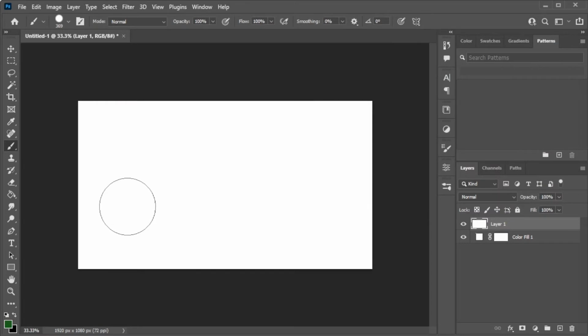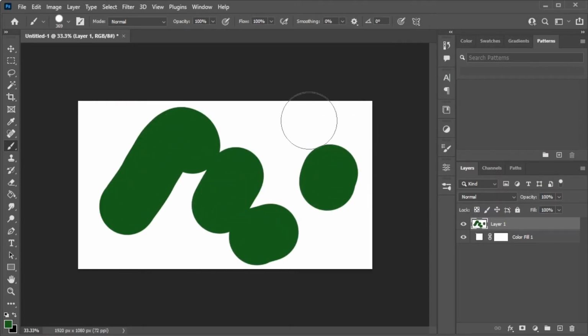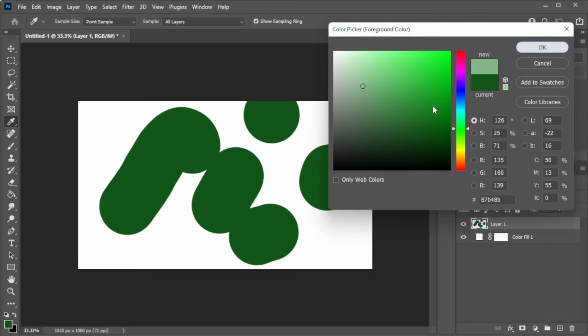Now, paint onto the canvas. And don't worry about the precision of the placement, it doesn't have to be perfect. You can also add more than 2 colors depending on what you would like the gradient to have.